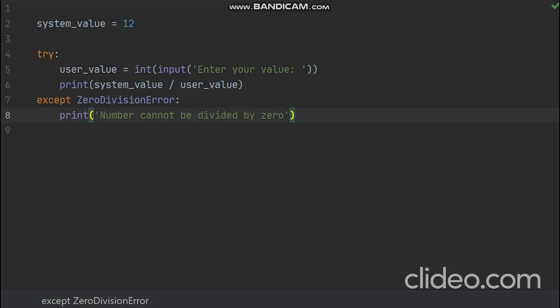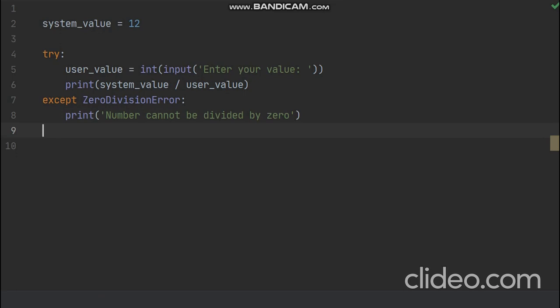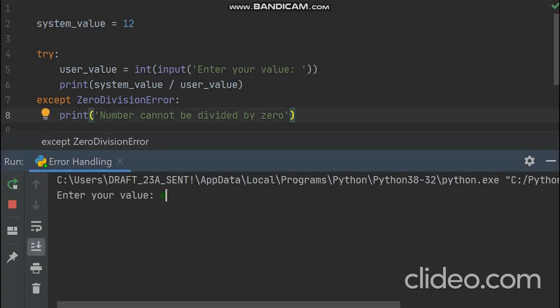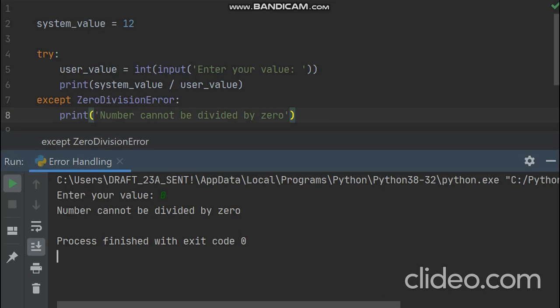So I'm not giving a broad message to the user. And moreover, there are some other things you can do. Anything you want to perform under ZeroDivisionError, you can go there and do it. So we can have several excepts within the code, because this except is only handling ZeroDivisionError. If I enter 0, it tells me number cannot be divided by 0.